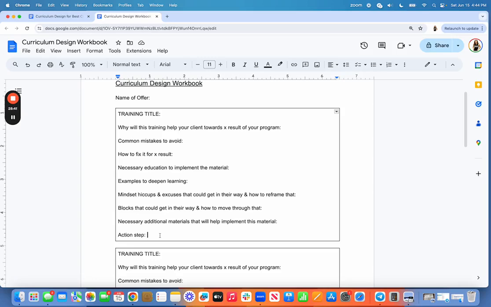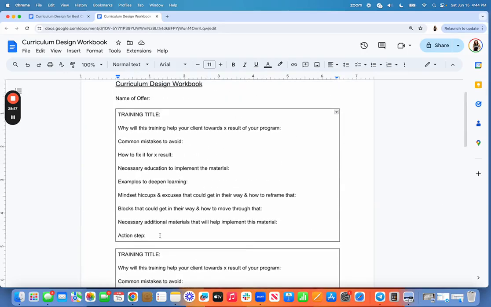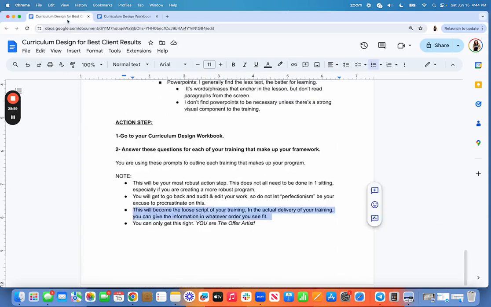So after this, you'll have this in a document and you'll be able then to go, okay, great, I'm going to go turn this into a PowerPoint presentation or turn this into a document or however I want to deliver this. And now I'm going to go make the training and publish it. And it will all be here in a really fleshed out, organized way. So this, again, is quite a robust action step. It's essentially outlining your whole offer and all the trainings that make up your program.